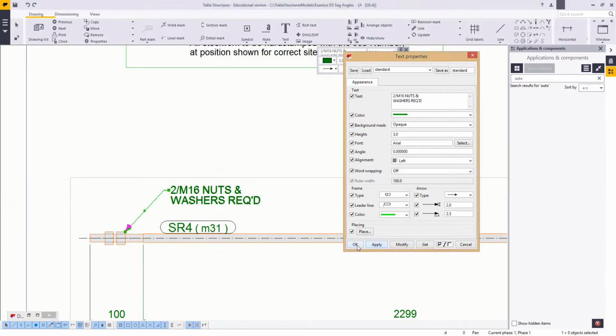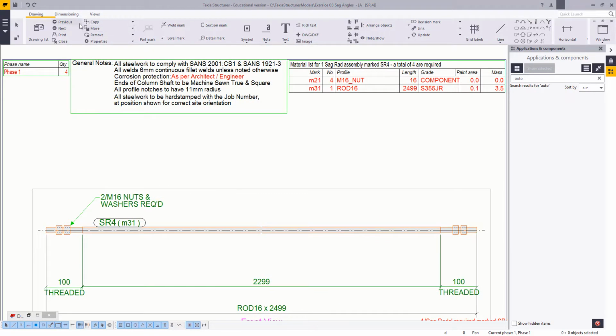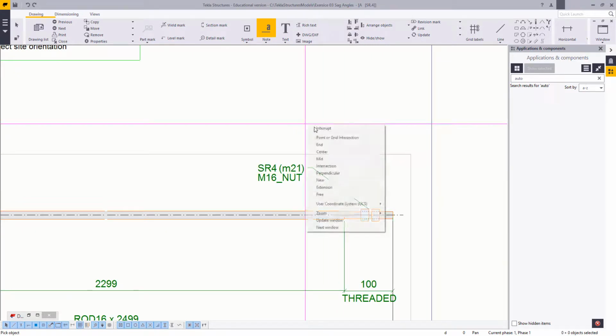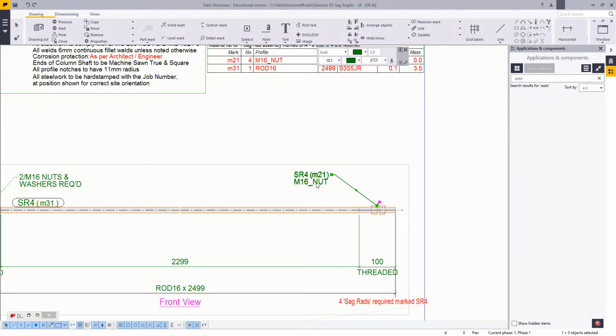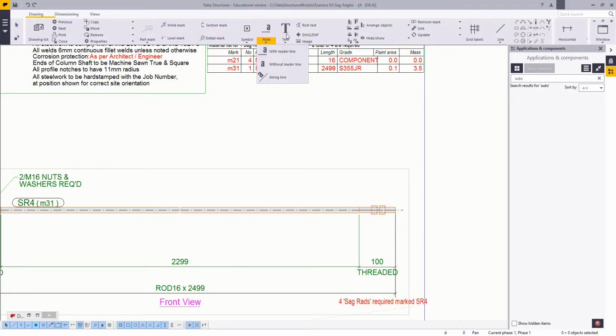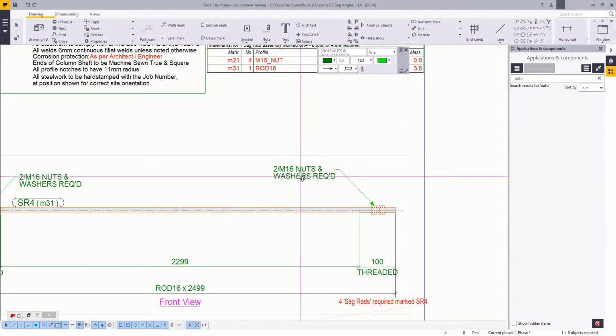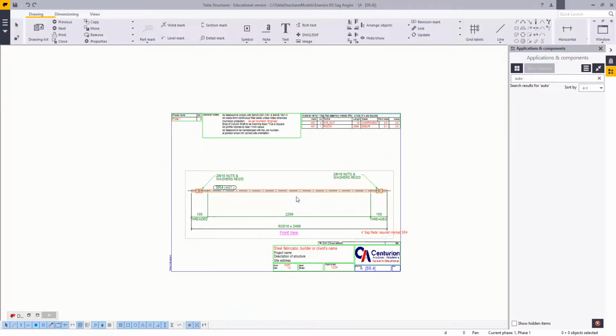Two nuts required with washers, and they will just be supplied on site, and then they can remove them and re-add them upon installation. Wrong note, text with leader, and that's about it.